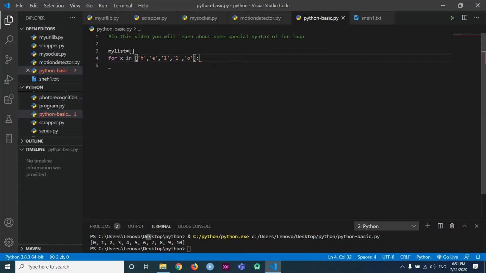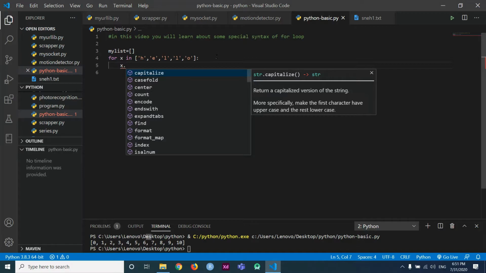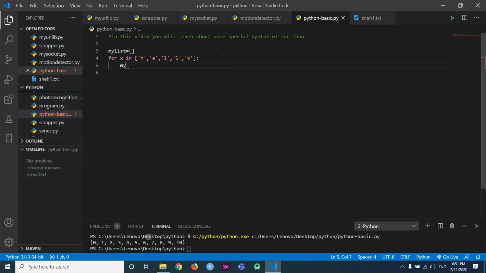Now what it will do is it will print every element of this list. So let's check, and I want to append each and every element from this list to my list. So what I'm going to do is, my list dot append. I want to append every element. So for x in my every element.